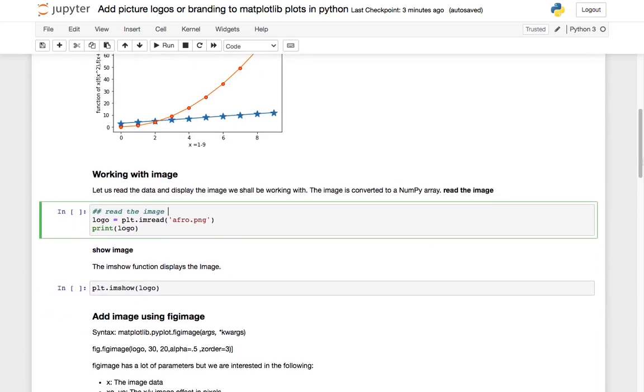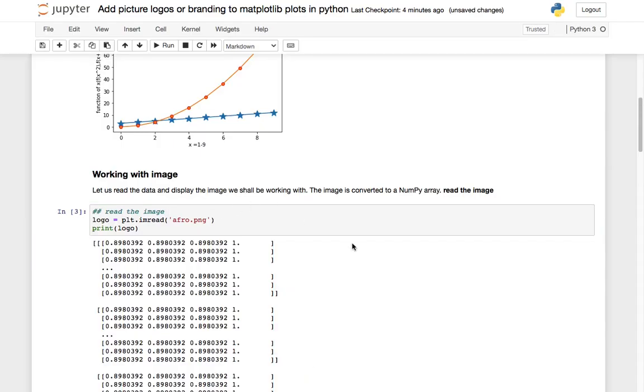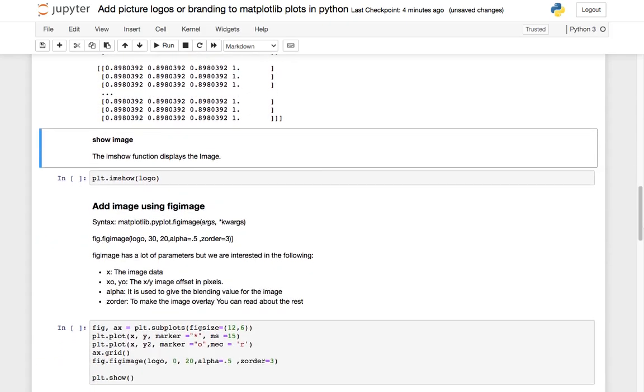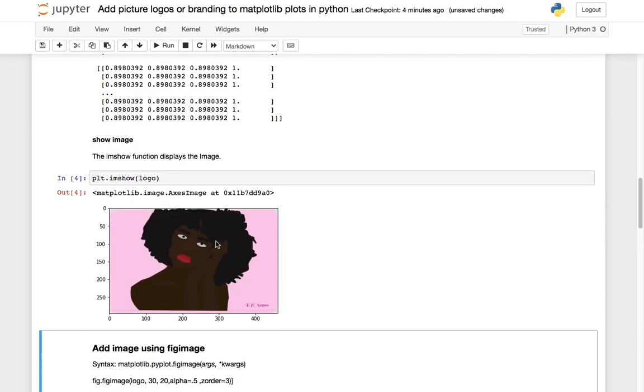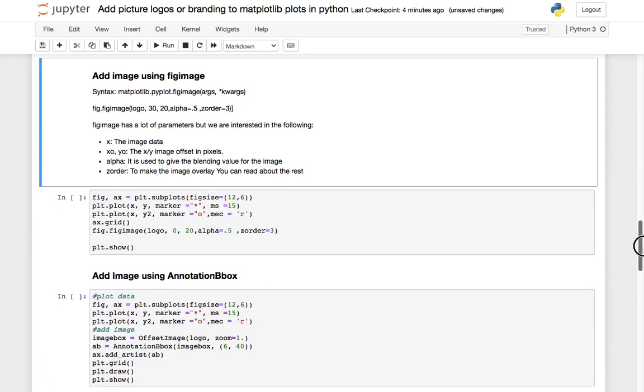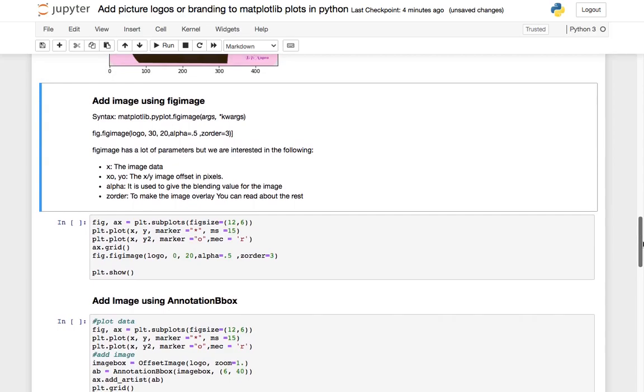Then the next thing is reading the image I'll be using as my logo. To read an image, you use the imread function. This image is converted into a numpy array. When I print it, you see this is the output, but there is a way to display the image instead of just getting the array. We do that using imshow. When I run this, I get my image plotted. Let us look at how we add this to our plot.